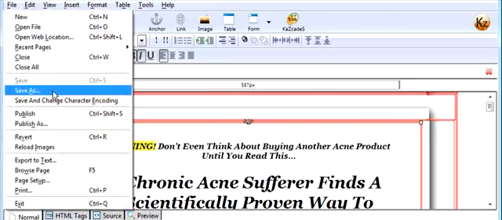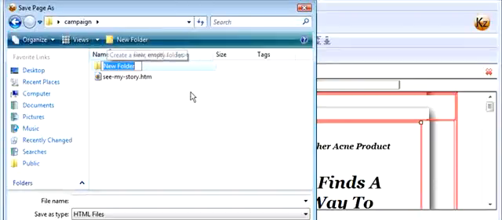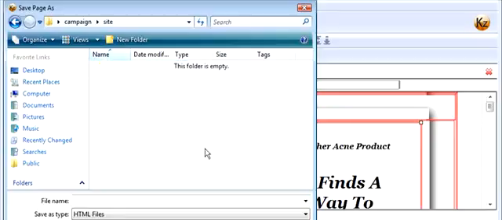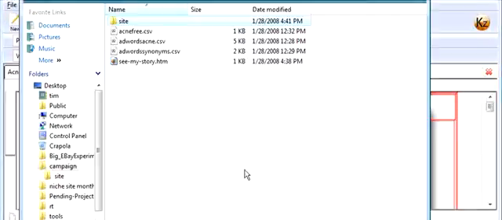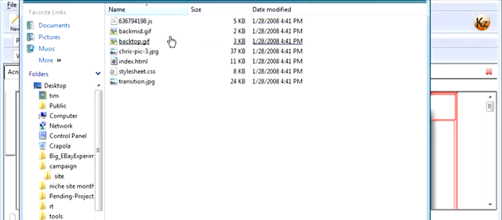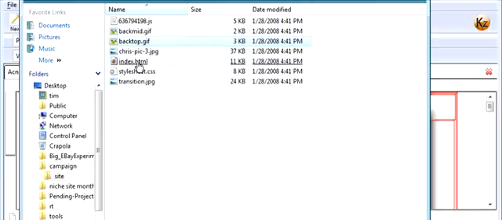So just file and then do a save as, and we'll just put it here, and then we'll just create another folder and we'll just call it site. And you call it whatever you want. And we'll just call this index. And we'll save. Now if we go back to our campaign folder where we stored this, and then we have site folder in there, and then you'll see that we have our site sitting in here, and we called it index.